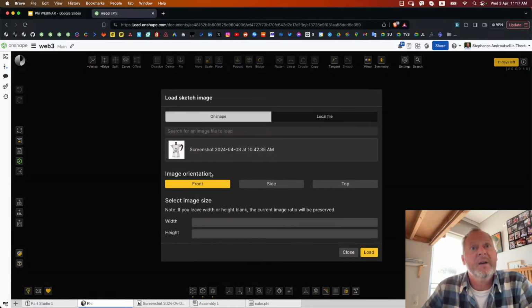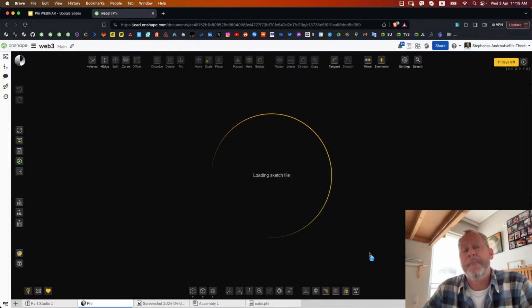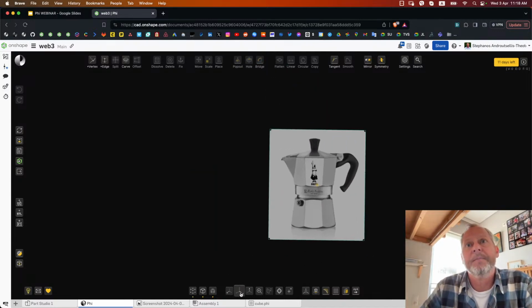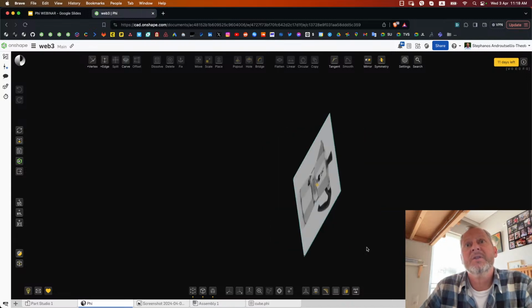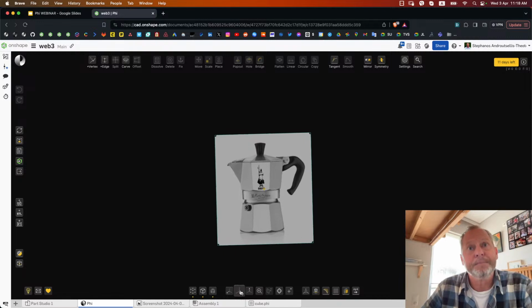I have an image that I have already uploaded within my Onshape document. It's a screenshot of a Bialetti Mocha machine, and I will just hit load. I could have specified the dimensions for the height or width or everything. I didn't, just to proceed with this. So this is just an image that is now available within our interface.